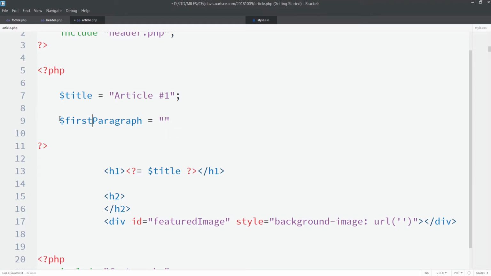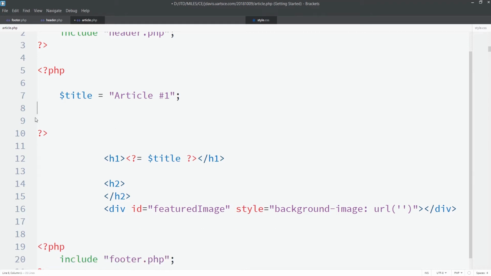So in this case, where I have first paragraph, I couldn't call it first space paragraph or anything like that. And I also can't use any special characters in here, like an ampersand or something like that. It can only be letters or numbers. The underscore is fine. But when it comes to variable names, you can't even use a dash. See their color difference there. But anyway, we have the $ sign, variable name, equals, and then we have some sort of value.